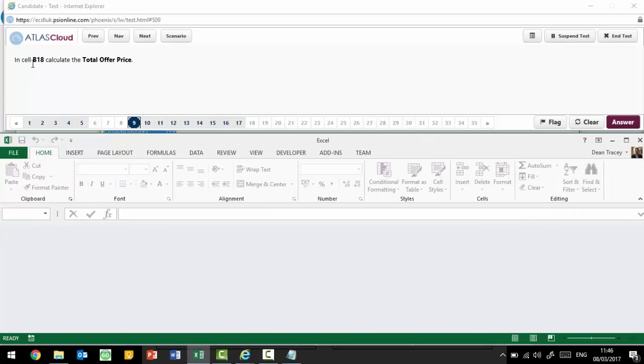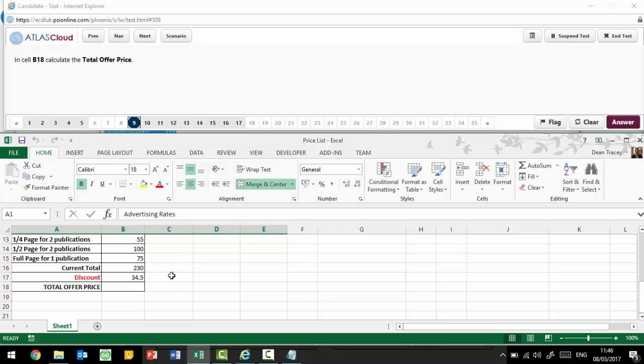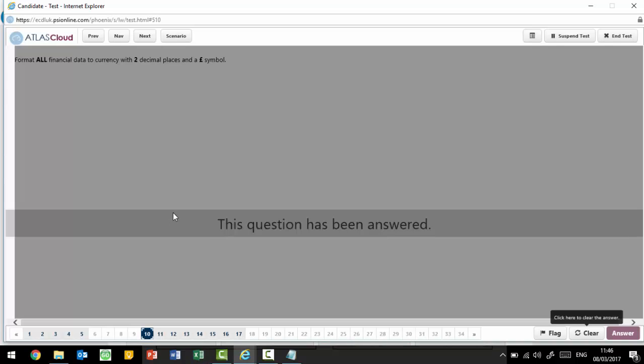So again, it's not telling you what to do, it's just saying calculate the total offer price. You're going to have a look at this spreadsheet or the spreadsheet you get in your exam and figure out what it's actually doing. So we've got the total of all these, we've got the discount, we now need to know what the offer price is, therefore that's going to be the current total minus the discount that they've got. So you're going to have to just think a little bit about the spreadsheet that you have in front of you in the test.